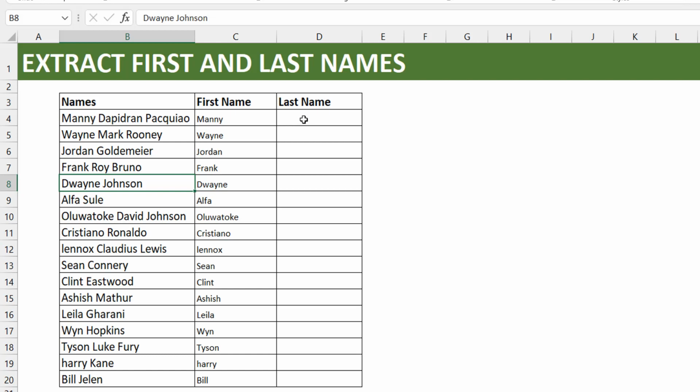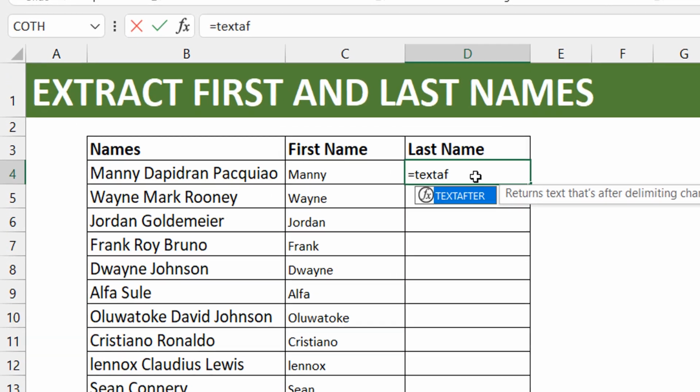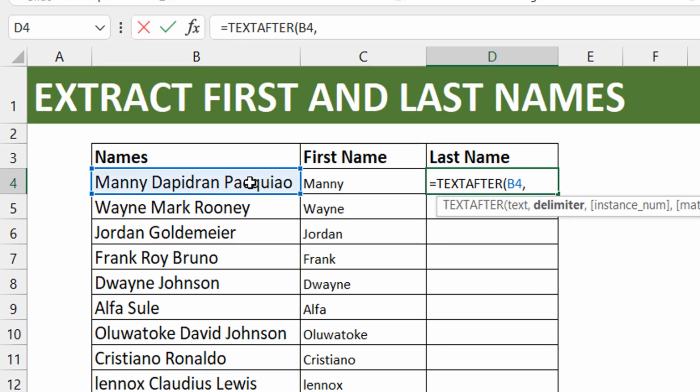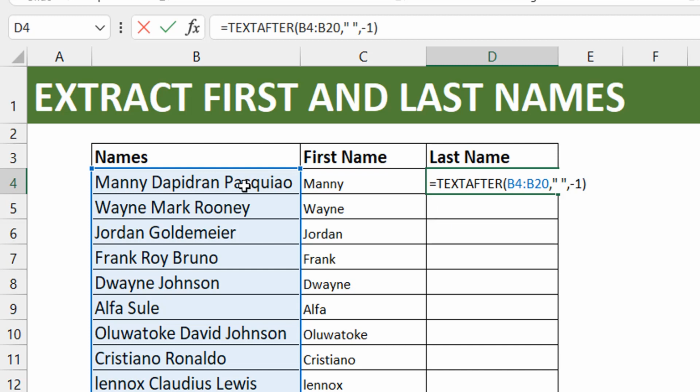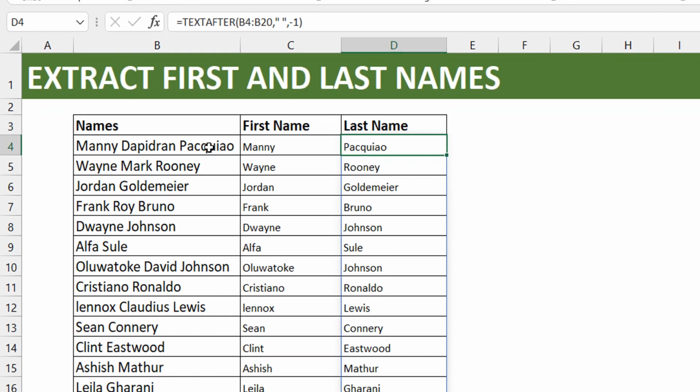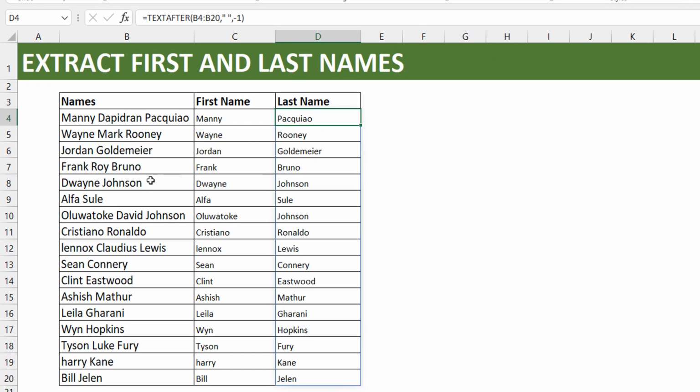But the good thing is that you have the instance number of -1, where -1 says give me the last one, the rightmost text. So instead of trying to count the instance from the left, in this case it's easier to just count from the right. So I'm going to do text after, and this is my text. Let me select everything like I did before. Then I split with a space, and my instance number now is -1. So -1 just says you're taking the rightmost space. This is the rightmost space, and everything after it will give you the last name. So here is Pakwao, here is Johnson, so it works for both the 2 names and the 3 names.